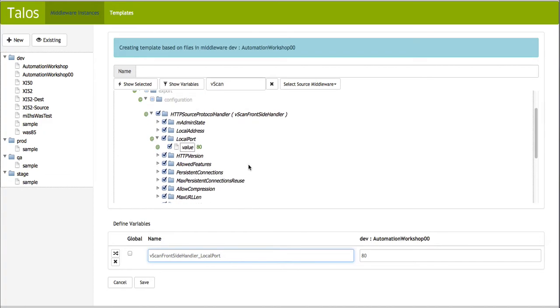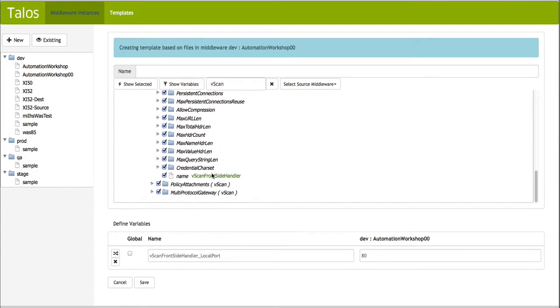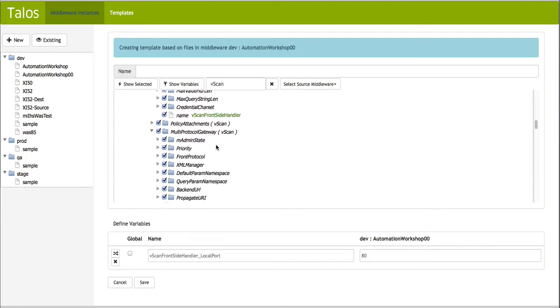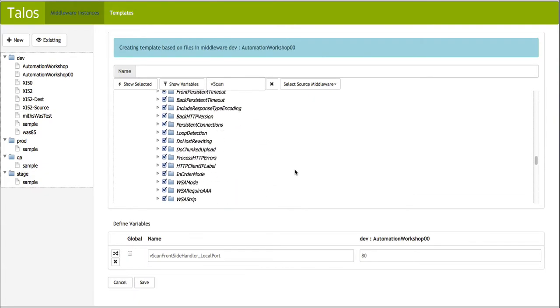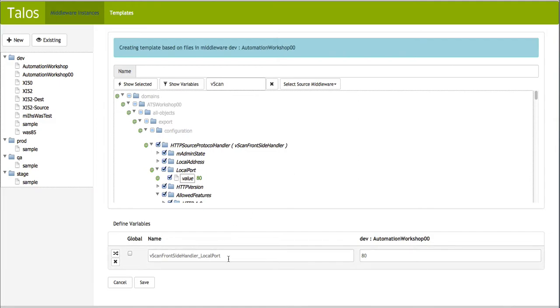Now I could drill in and I can pick and choose other elements in this configuration that I want to have environment-specific values set on. I could have different admin states, whatever. You can drill in and set properties on any one of these things. But in this case, this local port is the one that I want to use. So I need to give this template a name, and I'm going to call it ATS Workshop vscan. And then click Save.